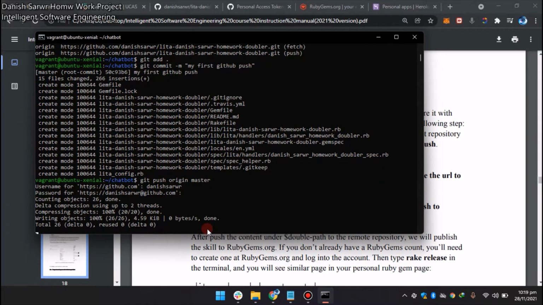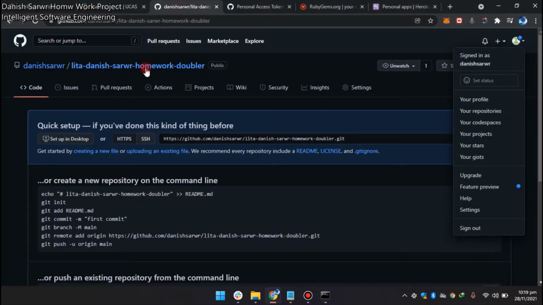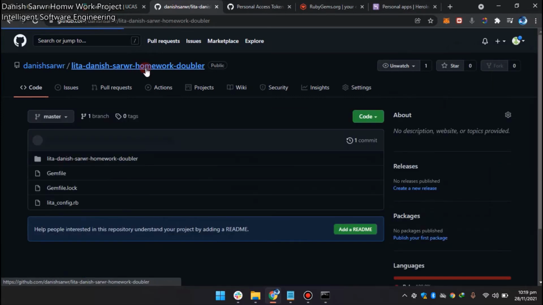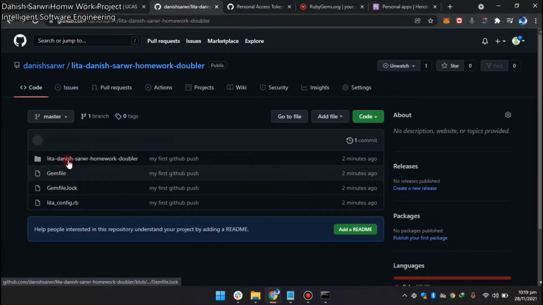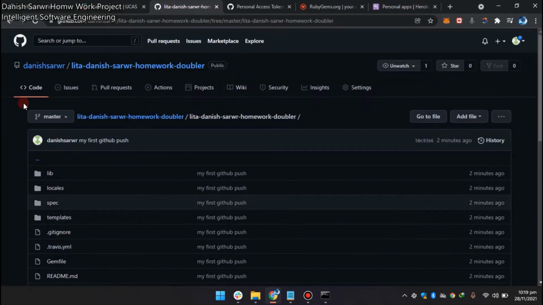Alright, so all the files have been pushed to GitHub. Let's verify. Go to your repository again and see all the files are here, the handler and the chatbot files. Alright, we have successfully pushed it.